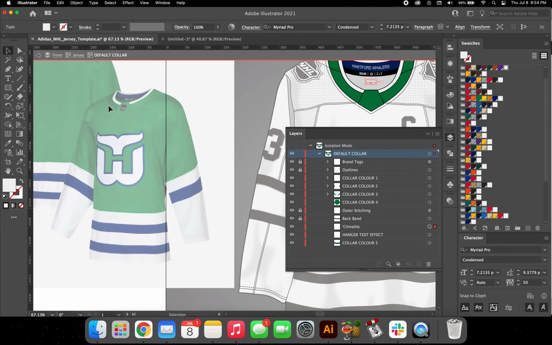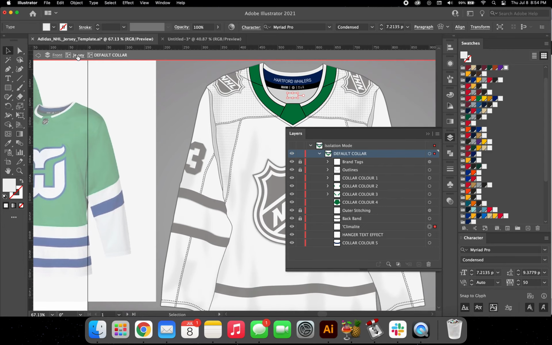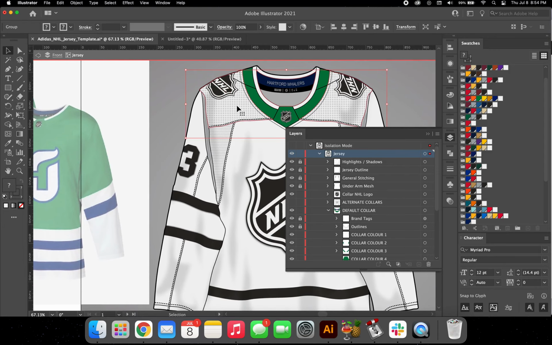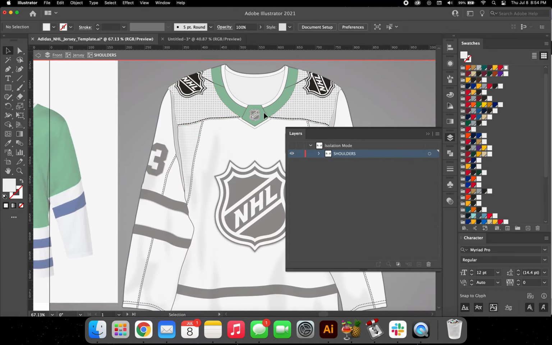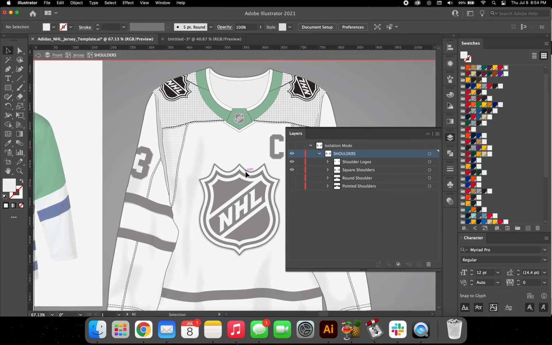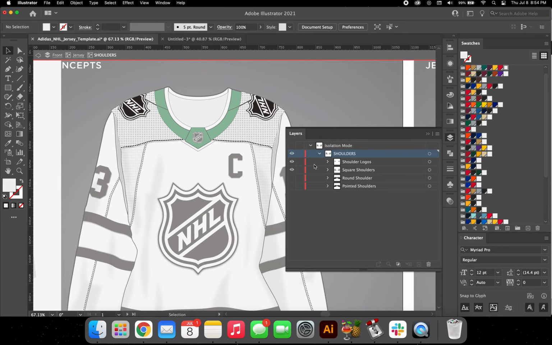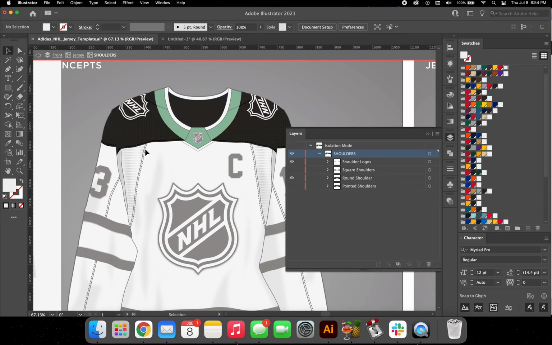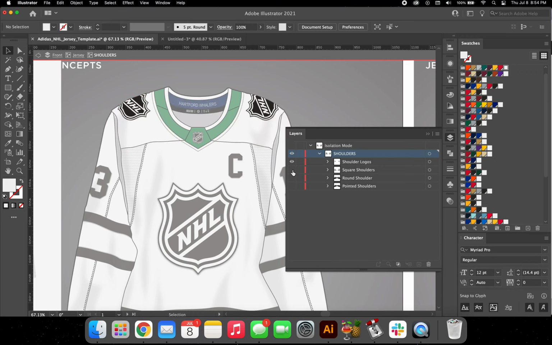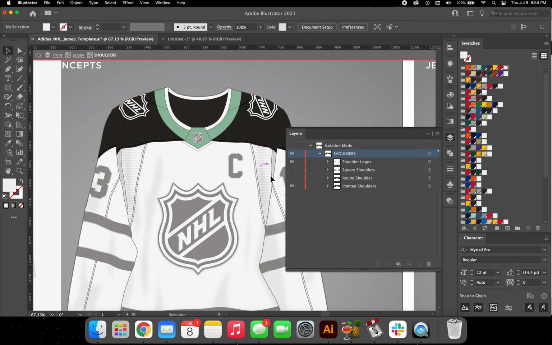Next up, I'm going to change the shoulders. So we're going to go back to the jersey. Click the shoulders and you'll see this is highlighted. So I'm going to double click it. And what I've done here is built in a few different templated shoulders. So you can have a rounded shoulder, the squared shoulders like it is by default, and then some pointed shoulders.